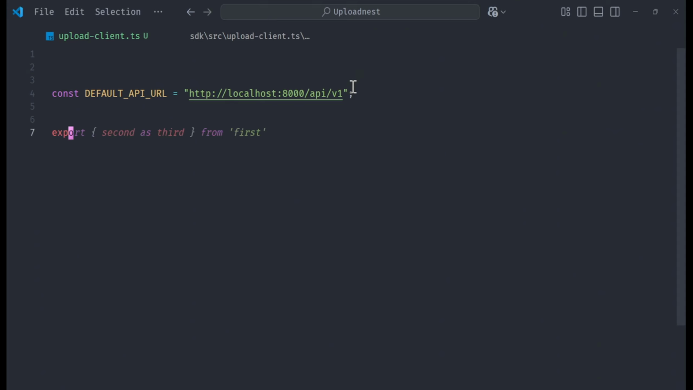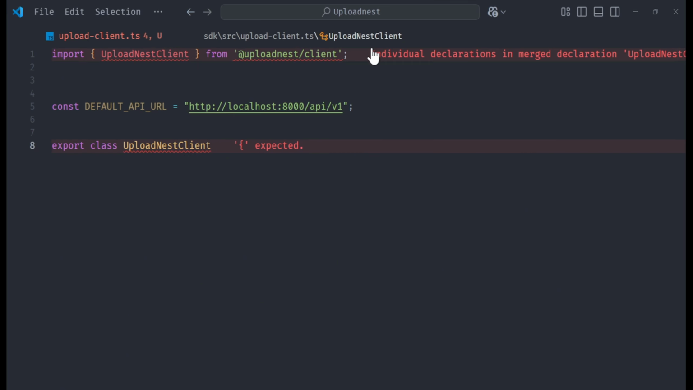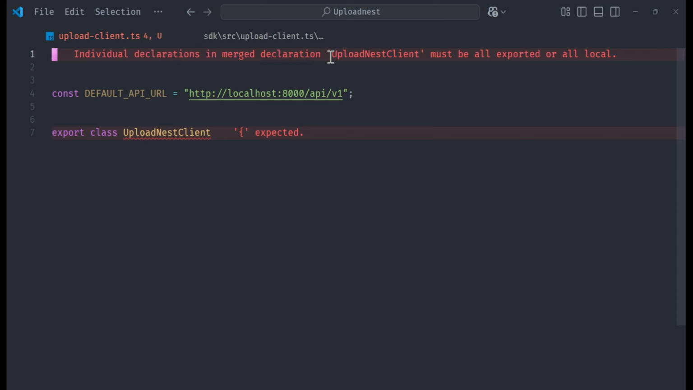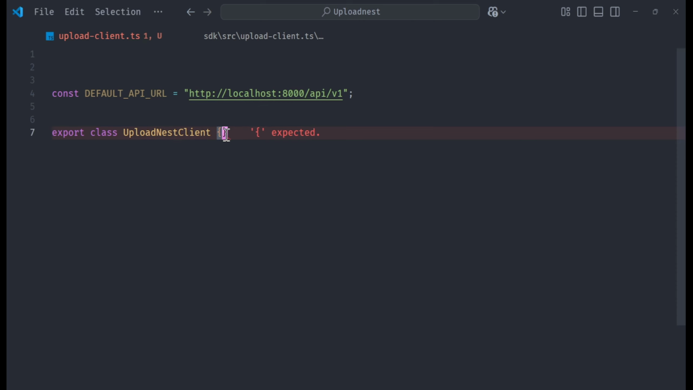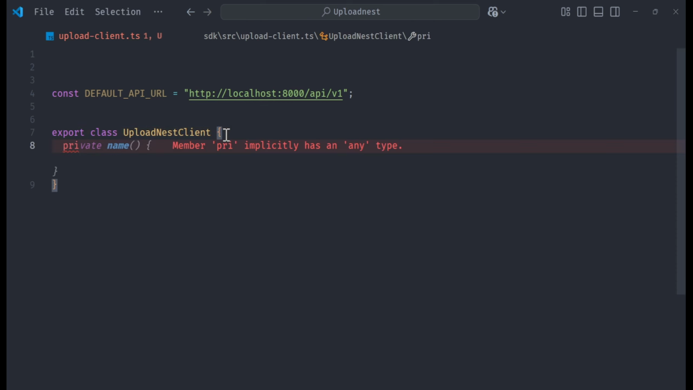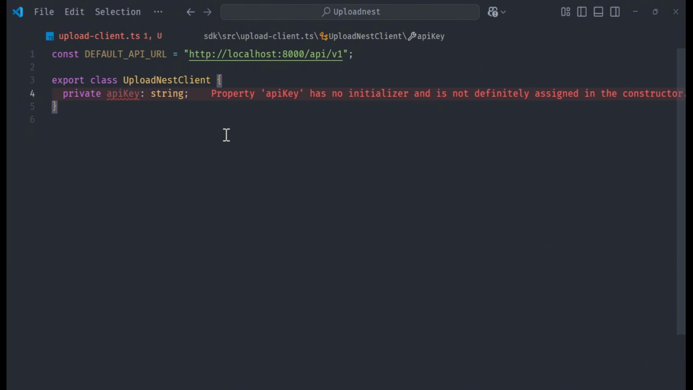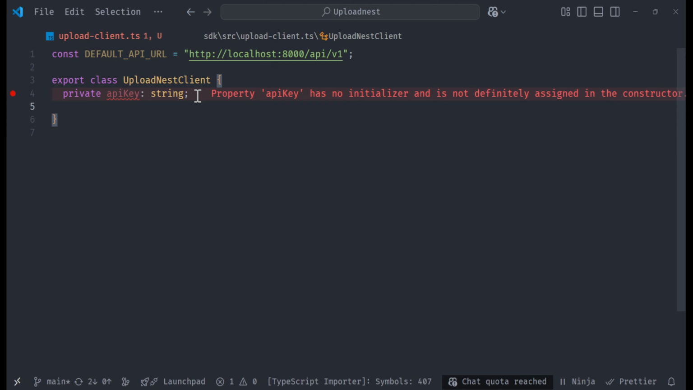So now we need to set the class. So export class, I'm going to call this UploadNextClient. So now we're going to open this, and the first thing we're going to get from the user is the private API key, and this is going to be a string. Then we're also going to have private isBrowser.